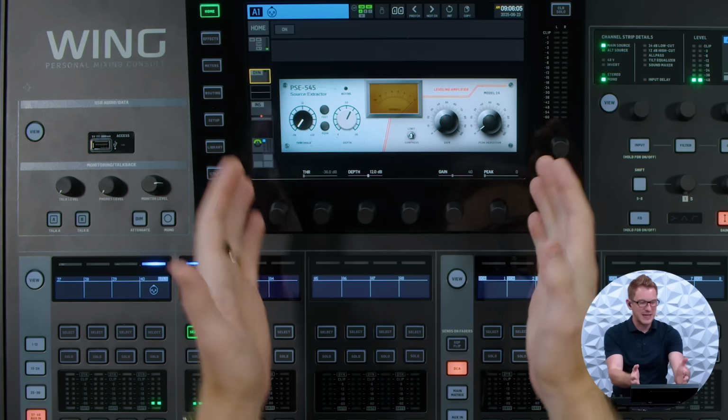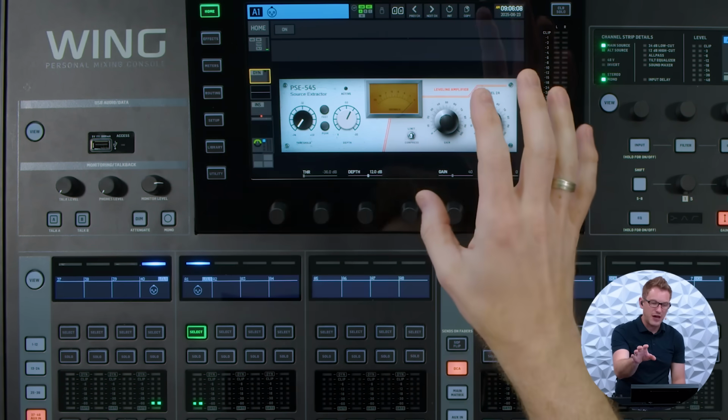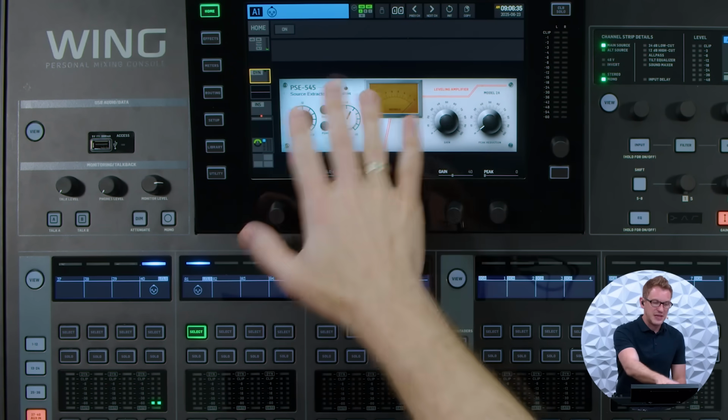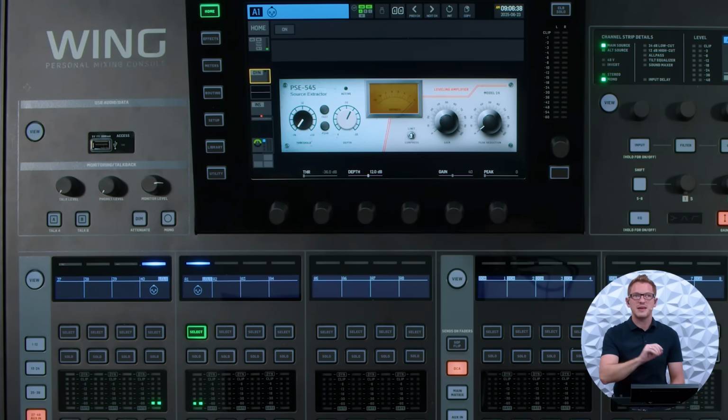Now, with this dynamic section, we have that PSE 545 and the LA2A compressor. So this is going to be enough compression and gating for most things that you need it for. Remember, an aux channel is not going to be best suited for a main vocal. But an aux channel is going to be really well suited for, say, a laptop presentation or a background music or your laptop for Spotify or your Talkback mic.